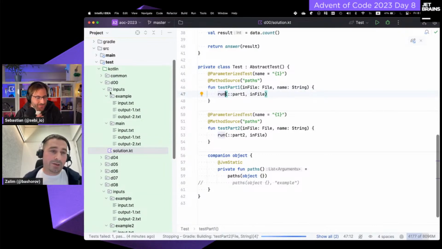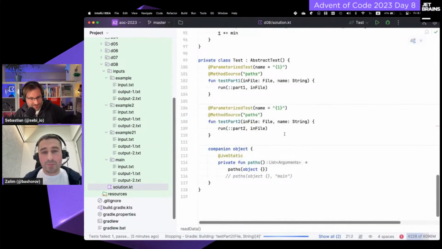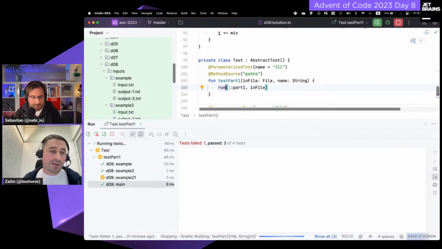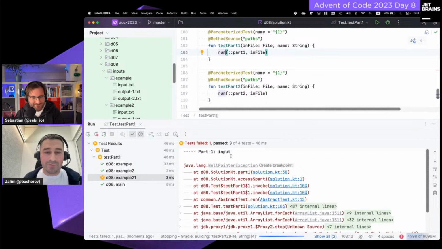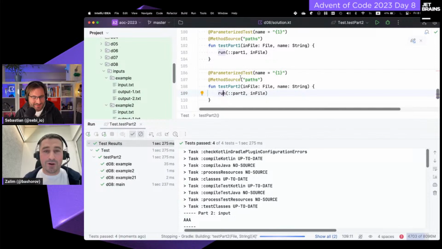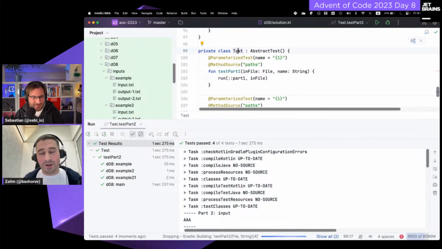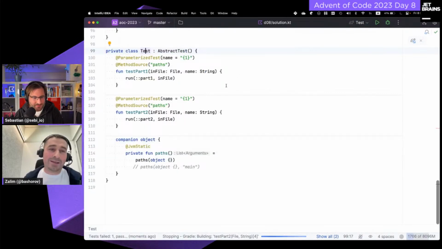When I need to run only one part, I just go to this test part one and run this test with a shortcut. Here's one test that fails, but it's okay because this test doesn't apply to the first part. If I want to run the second part as well, I can run only the second part, or I can run everything. I find it convenient.